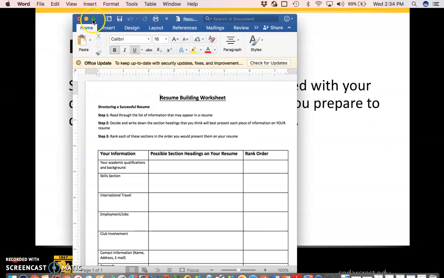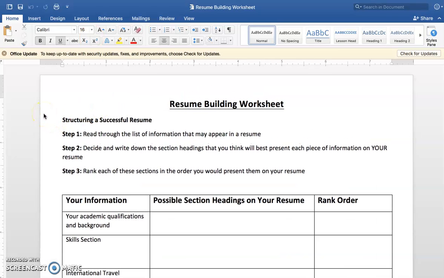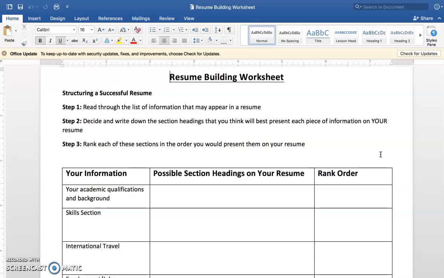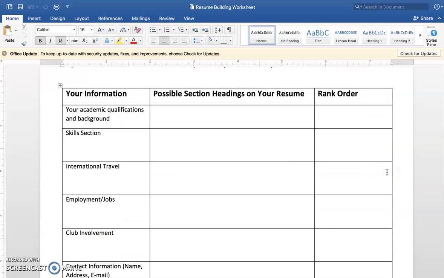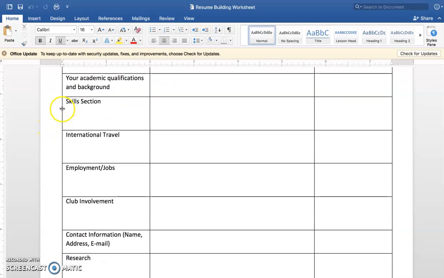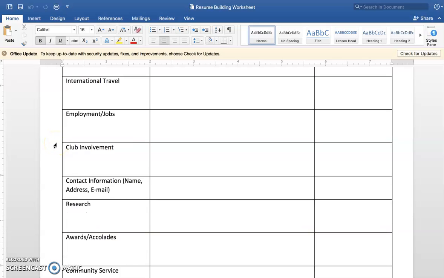Okay, so the resume building worksheet, here I have it so we can go over it. I will be providing this to you, and this is how you structure a successful resume. Step 1 is to read through the list of information that may appear on a resume. You have different options here. Something that should be on every single person's resume is academic qualifications and background, so your education history, and your skills section. Not everyone has traveled internationally. Many of you have employment or job history so far.